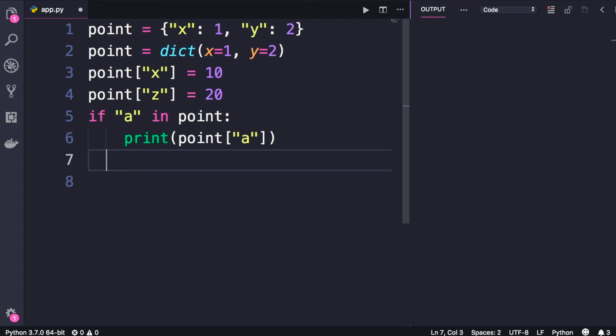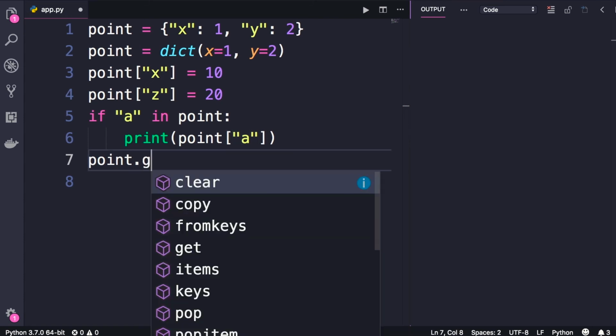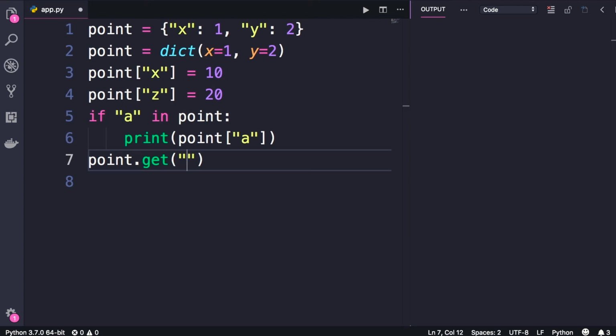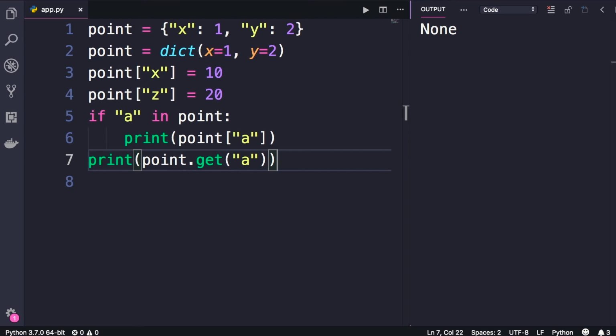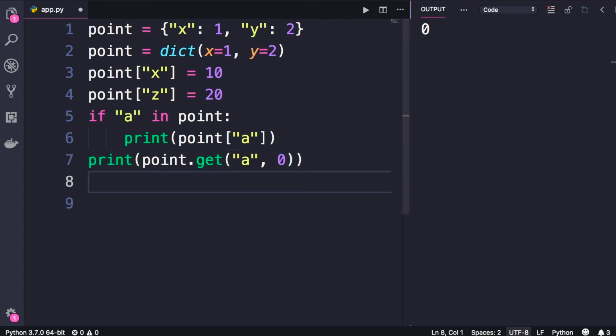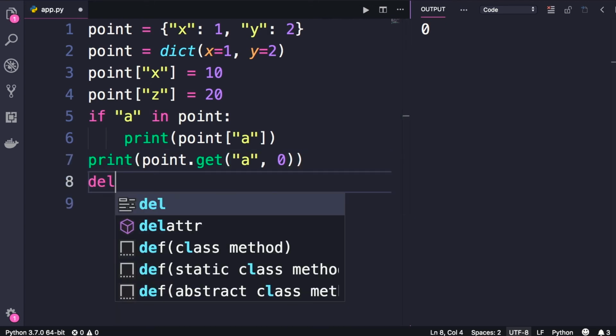The other solution is to use the get method. So instead of using brackets and the name of the key, we call the get method. Here we pass the name of the key. Let's print it. So if the key doesn't exist, by default, it returns None. Or we can pass a default value as a second argument. So we say, hey, if you don't have an item with the key A, return 0 by default. Let's take a look. Now we get 0. Beautiful.